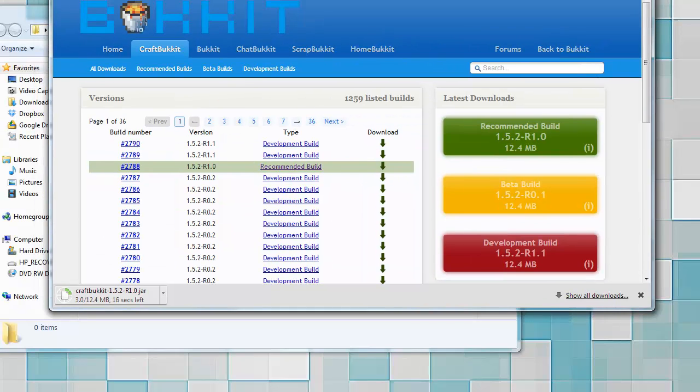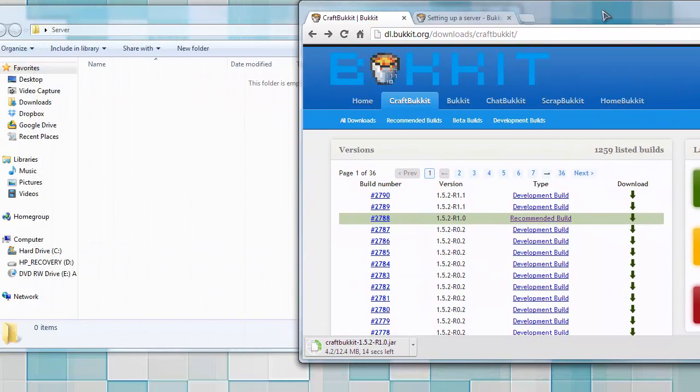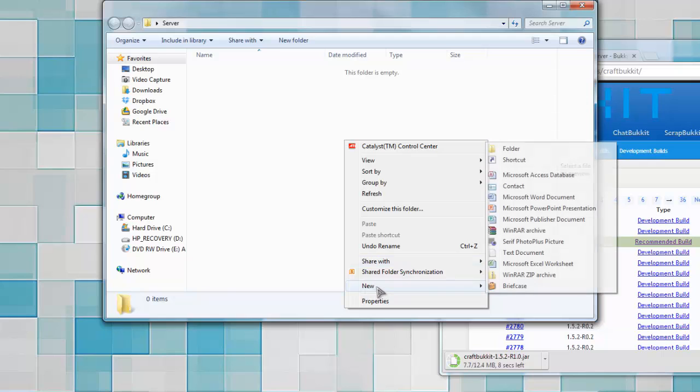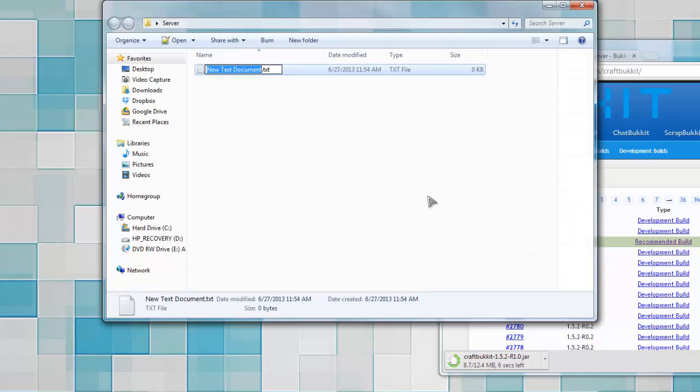And while we're waiting for that to download, we are going to create a text document in our folder. So let's go into new text document and name it run. It really doesn't have to be anything special. You can name it anything you want, as long as you remember it. That's all that we need.